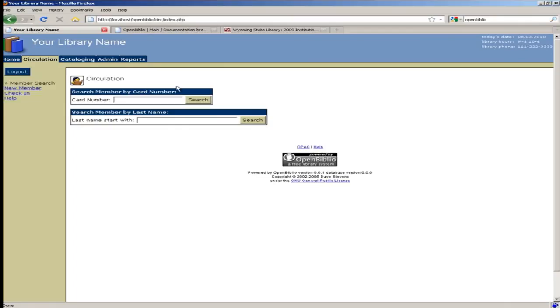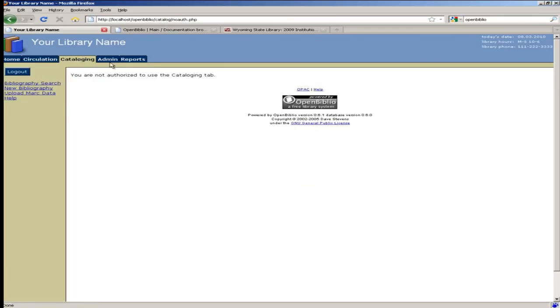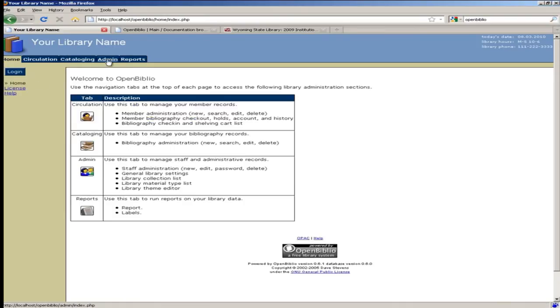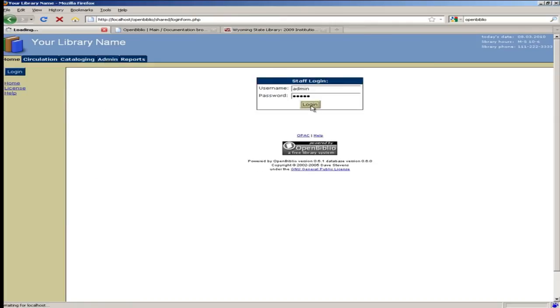you can see I'm in the circulation module. That works fine. It's not going to let me into cataloging. It's not going to let me into admin. It is going to let me into reports. So this gives you some control if you've got people that you want in different sections or want to give more access than others, you can do that. So let's log out again and log back in as the administrator so that we can look at the rest of these things.